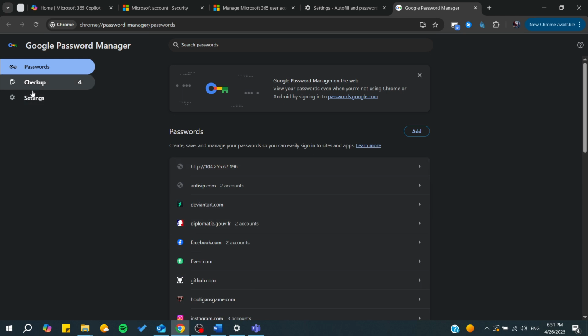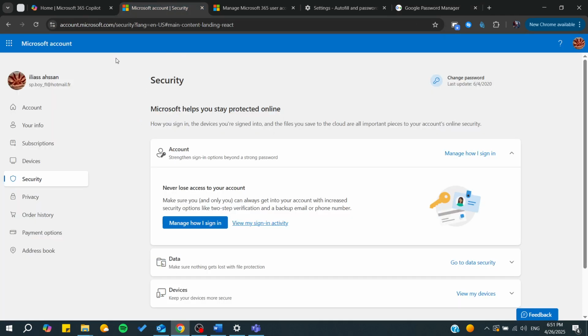Here you can also change some checkup settings, etc. We are not interested in that. You just need to search for the password for your Outlook, and from there you will be able to get your password.